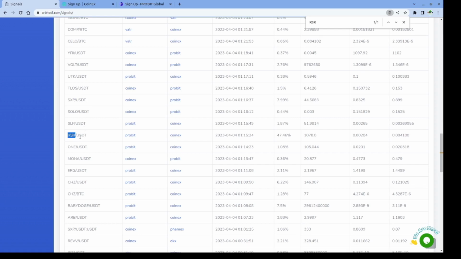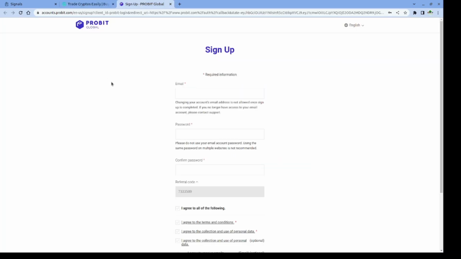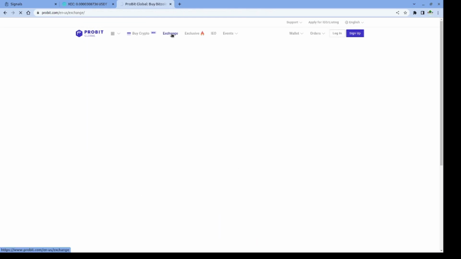So click Coinex as well. And then we're going to go to the exchange of Probit and the exchange of Coinex to have a look at this coin RSR to see what it is. So when we get here, we click on exchange. Same, we come to Probit, we click on Probit, the logo up there. Then we click on exchange.